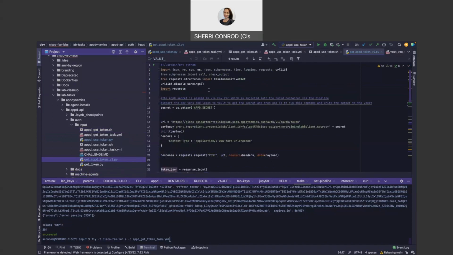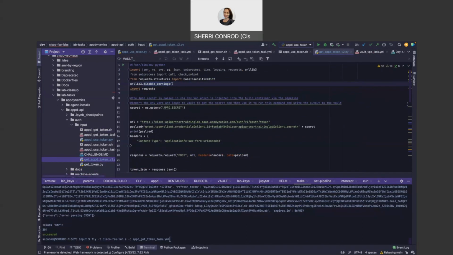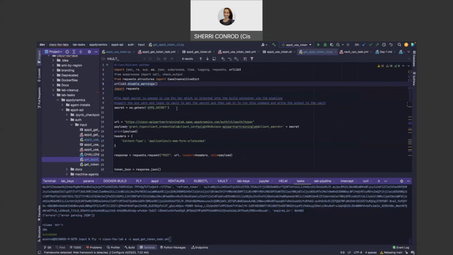Our Python script is very standard. We're not really using any special modules. We're doing this whole thing with Python requests, which is a very stable Python module. We're not using HTTPS just in the lab, so we're going to disable our urllib3 warnings. And here is where Python is getting that secret from our Vault, injected into the build container using an environmental variable. So Python's calling it.